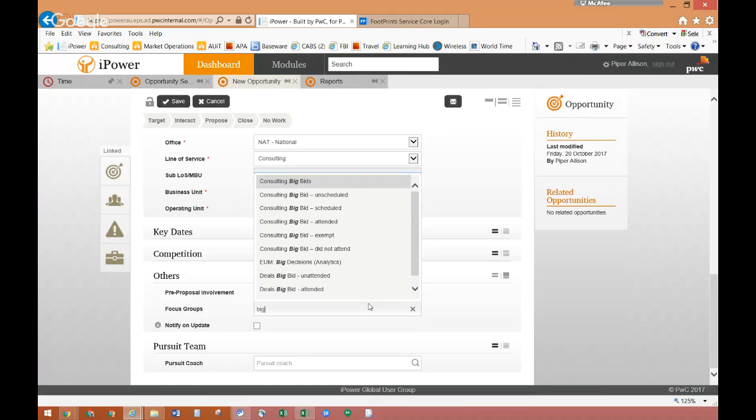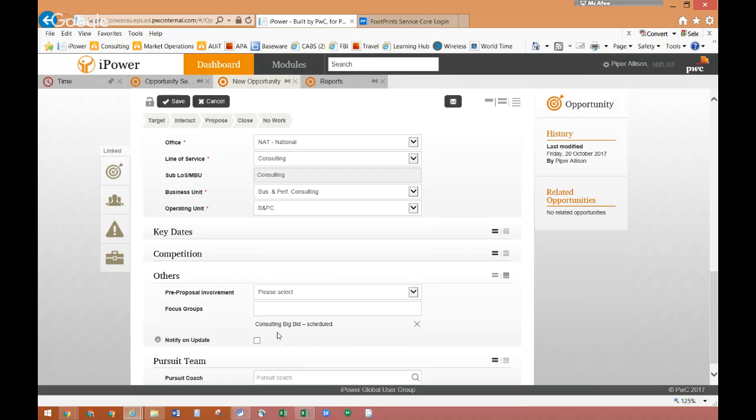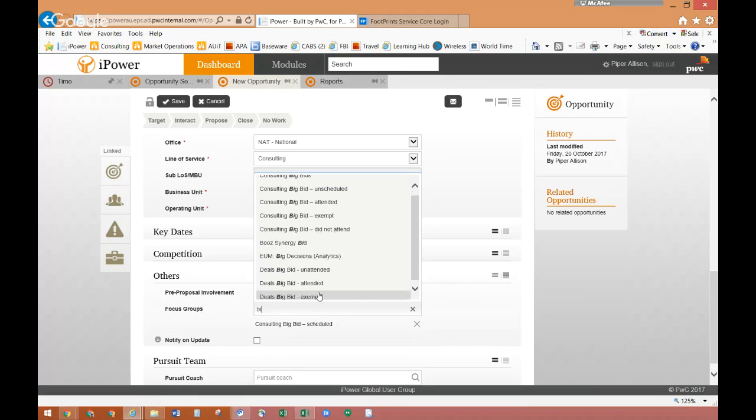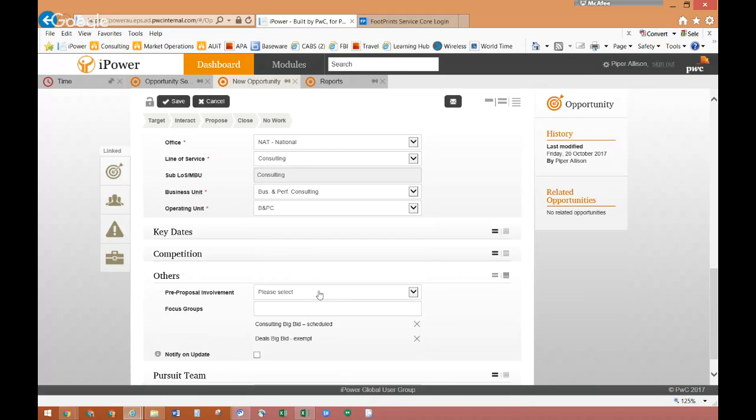And so it's as simple as coming down there and clicking your focus group. You can have more than one, you can have multiple focus groups, and you'll find that sometimes there are already a couple there. And then you just click save.